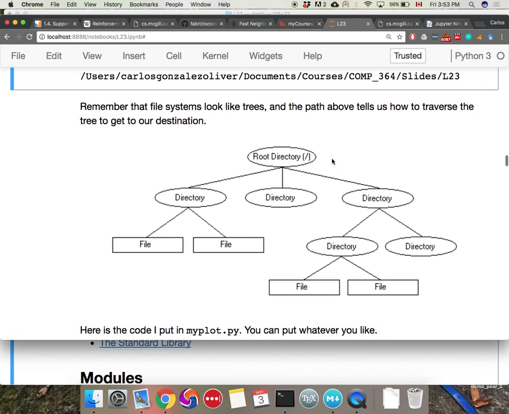And the way this looks is like a tree, all right? A lot of things in computer science are trees, so it's good to get used to them.